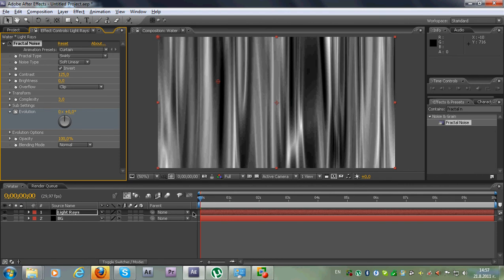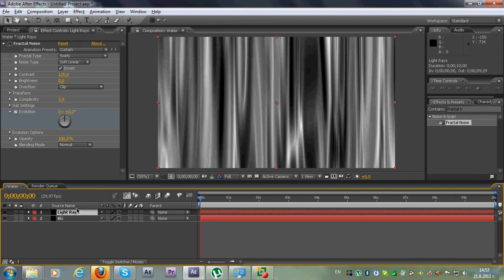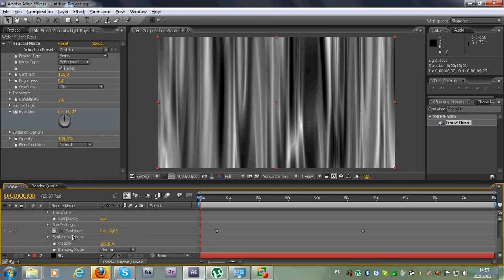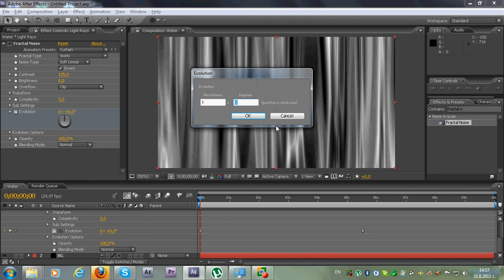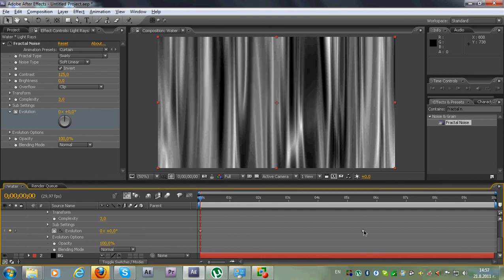Then you see that when you choose your light trace and hit E, this appears. Then hit the arrow, go down, and you see the evolution. We have a 5 seconds animation. So what we're going to do is drag this keyframe to the beginning, and this keyframe to the end, like this.